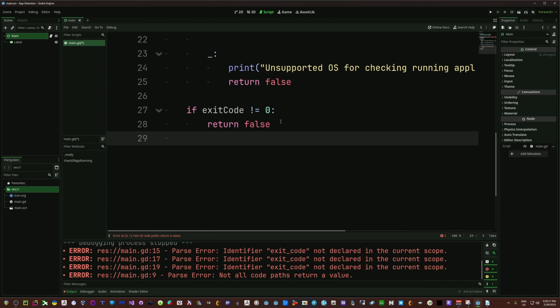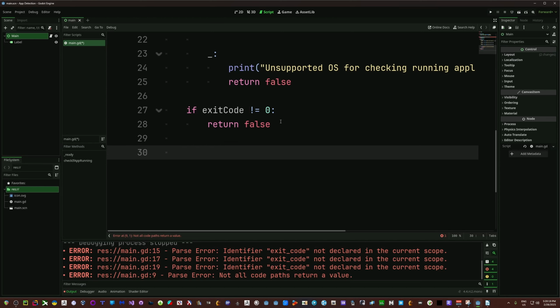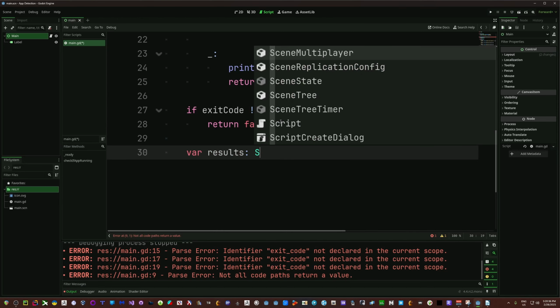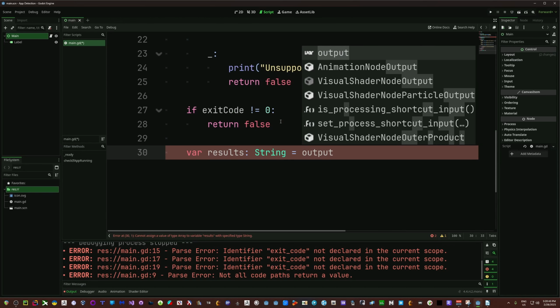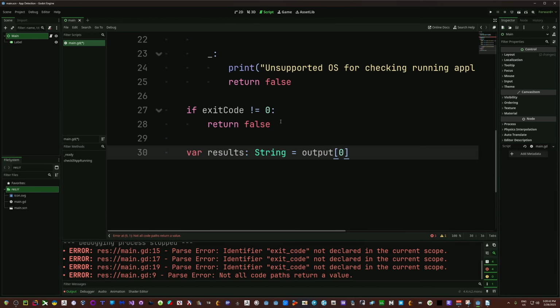And we can do this in simply one if-else statement, because Windows will have its own condition and then Mac and Linux will have the same result on their own. All right, so we're going to create a variable. I'm going to call this result. This will be a string. This will be equal to output index 0. So whatever that first argument is, that's what we're going to take out of it.